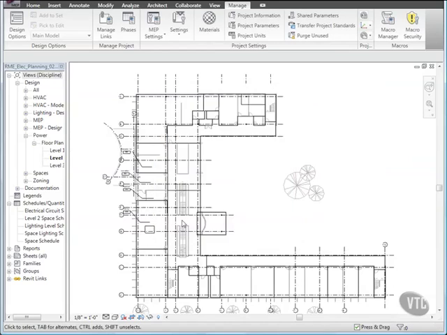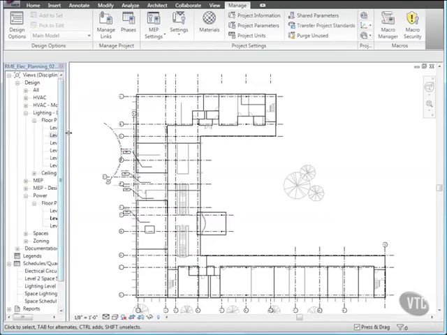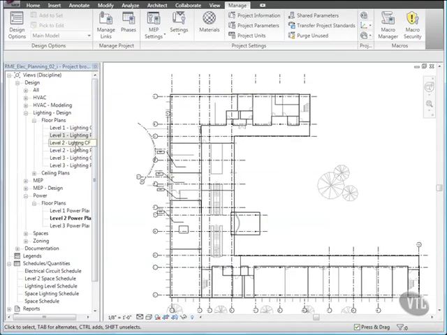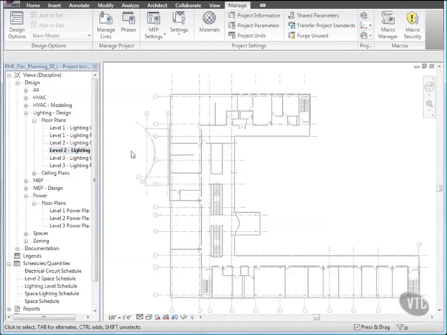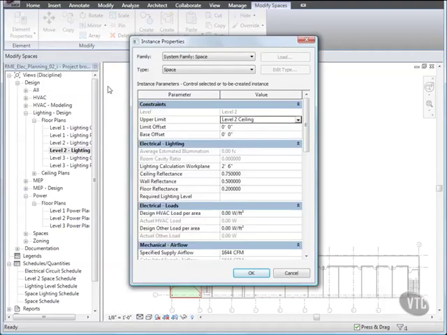Let's verify the new parameter. In the project browser, expand Lighting, Design, Floor Plans, and double-click Level 2 Lighting Plan. Then select the space object, space 218 as shown, and click Element Properties. In the Instance Properties dialog, under Electrical Lighting, note the new parameter Required Lighting Level and click OK.